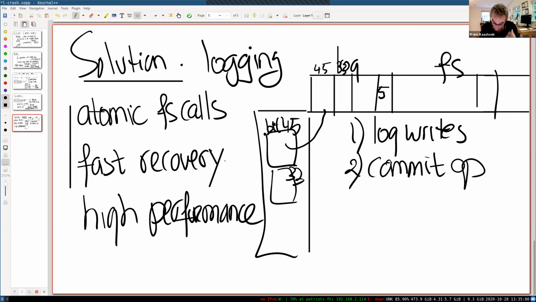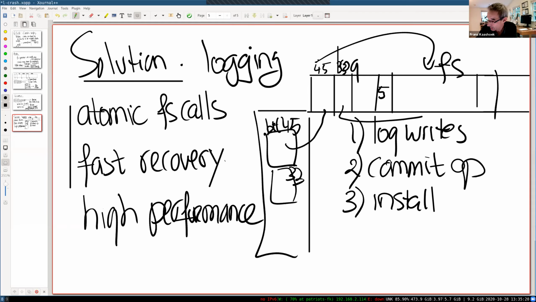Then, when we have all the writes stably on disk, we're going to actually install them. This is called the installation phase. What that means is we move these blocks from the log to their home location. We know this one has to go to 45, so we'll put it at 45. This one has to go to 33, so we put it at 33, et cetera. Once we're done, we can clean the log, which is basically setting this 5 to 0. And that is the basic plan.